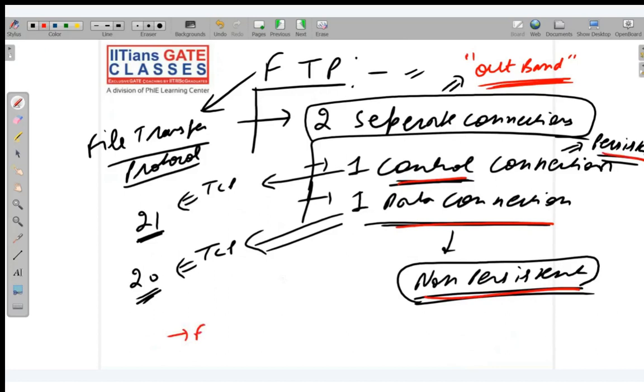So FTP, sir? Please come again. FTP is even called outband, because it uses two separate connections. That I understood, sir. Is outband another name for FTP, sir? No. FTP is an outband protocol. Others are in-band protocols, but FTP is an outband protocol.